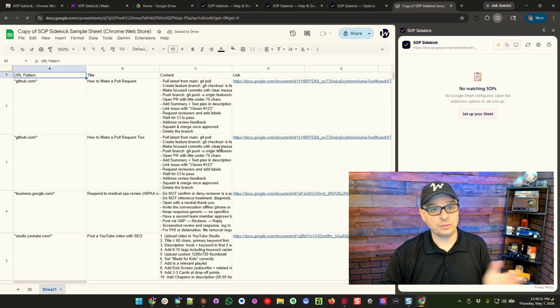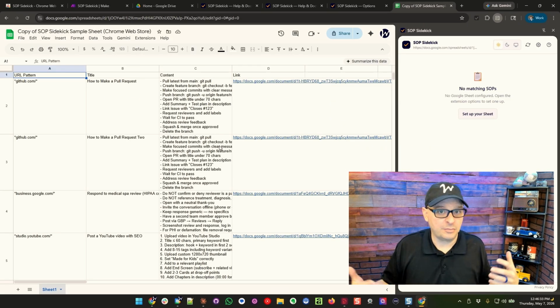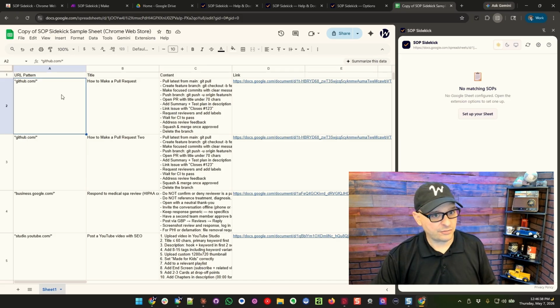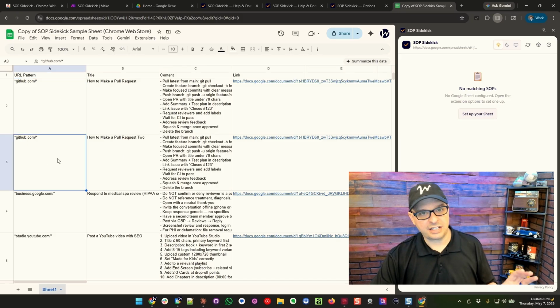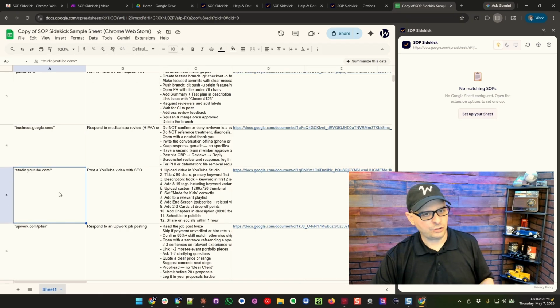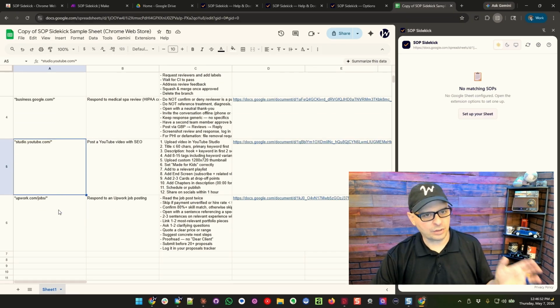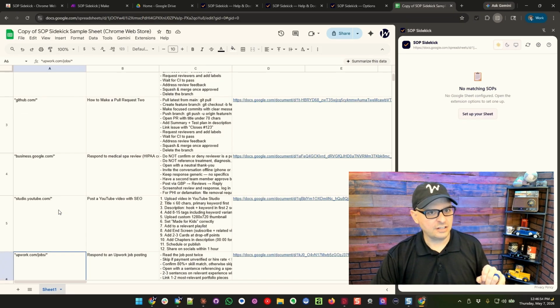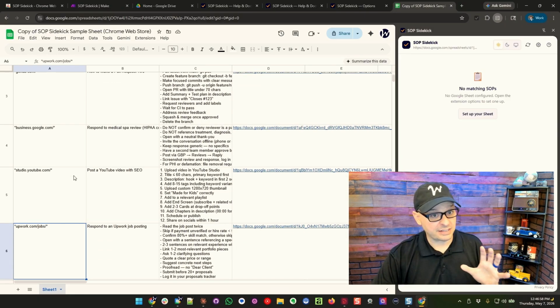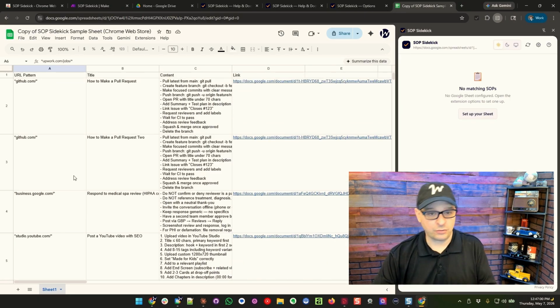All right, so here is what the Google Sheet looks like that you would set up for the SOP Sidekick. So you have a URL pattern over here in the first column. So I have two actually set up for GitHub. I have one set up for a business Google profile page, the YouTube studio, and the Upwork.com jobs page. So these are 5 SOPs, sample SOPs I have set up in this sheet for you.